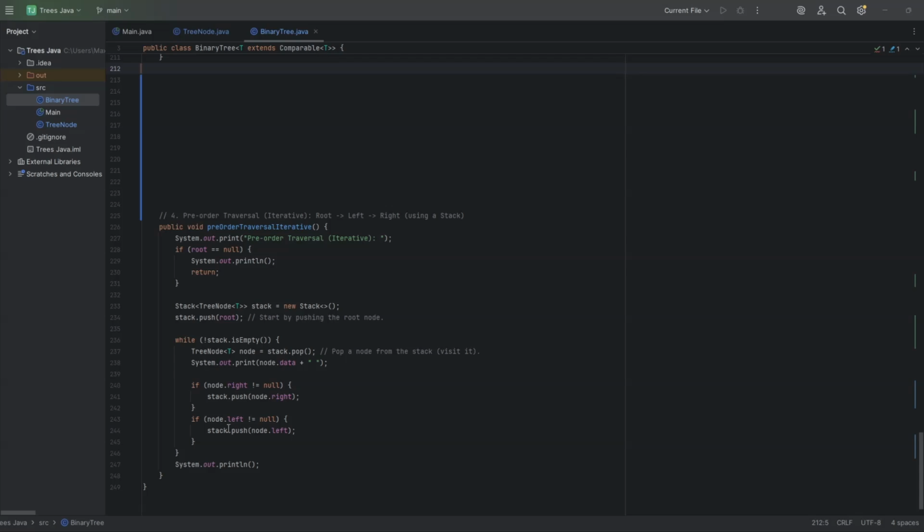The reason for that is that stacks are last in first out, and we want to visit the left child before the right child. So we push the right child first so the left child is on the top of the stack and gets popped and processed next. The iterative approach avoids recursion and can sometimes be more efficient in terms of memory usage, especially for very deep trees.